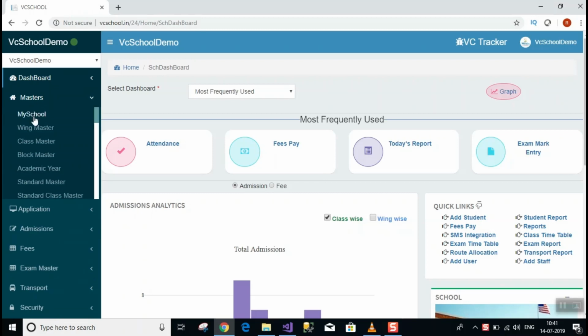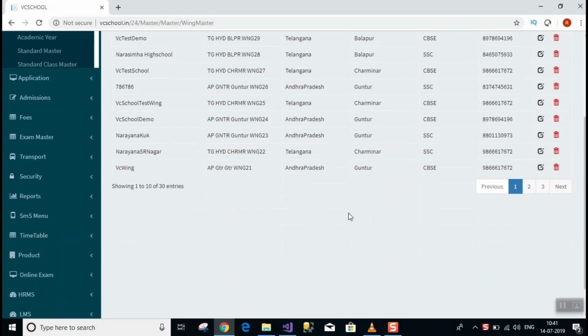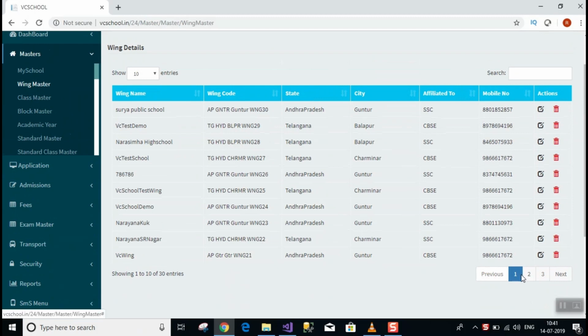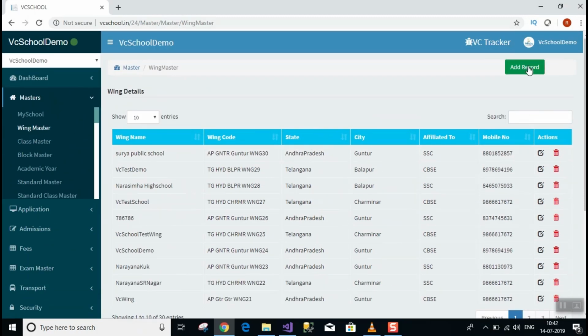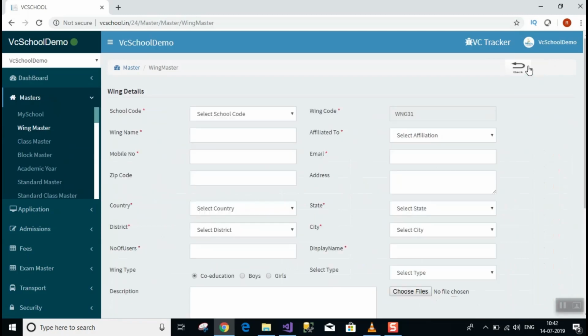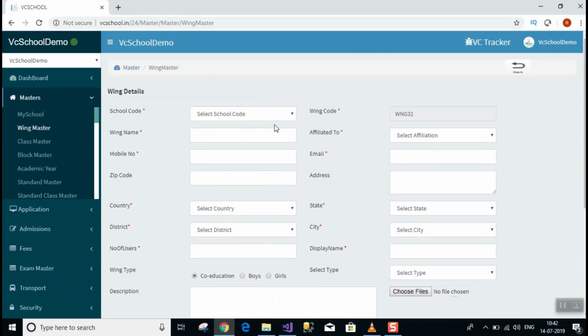In masters we have wing master. In my school we can create a school, and in wing master we can create wings. Here we can see all the wings which we have previously created. To add a new wing, we can click on add record, then a new screen for adding a wing will open.